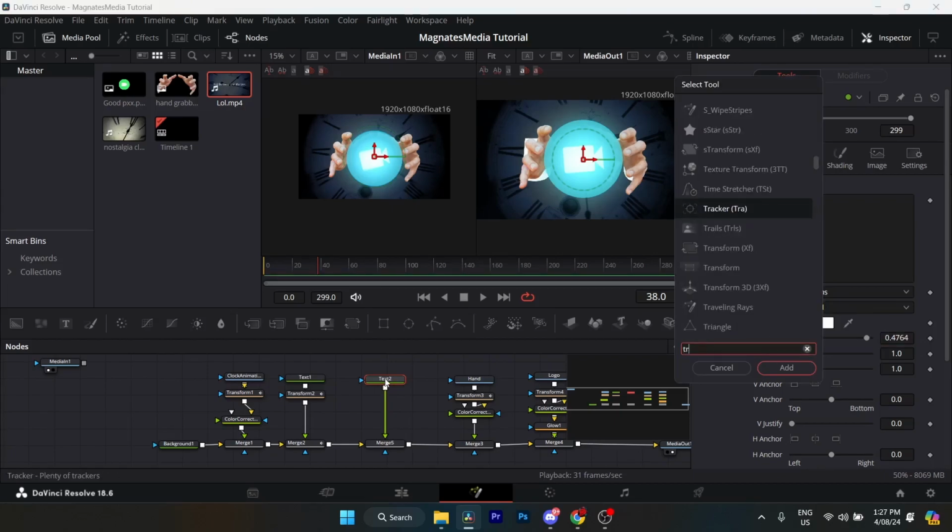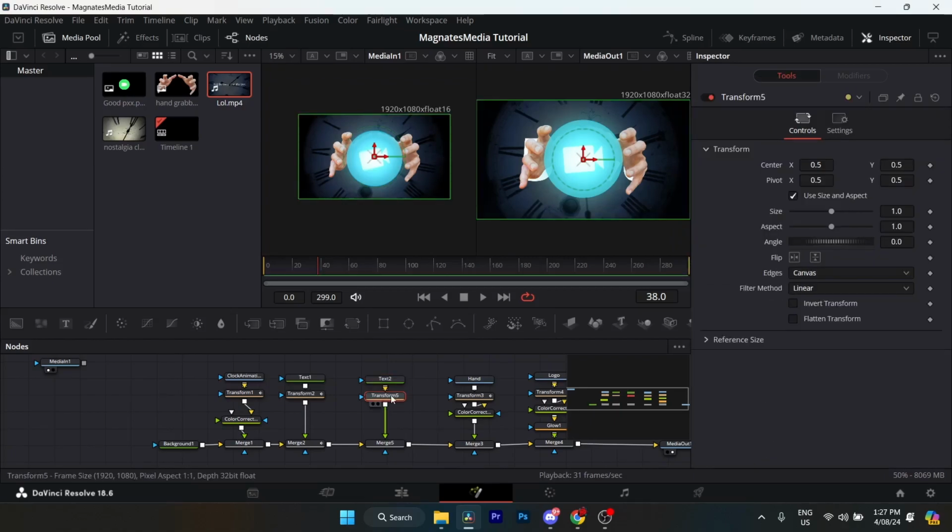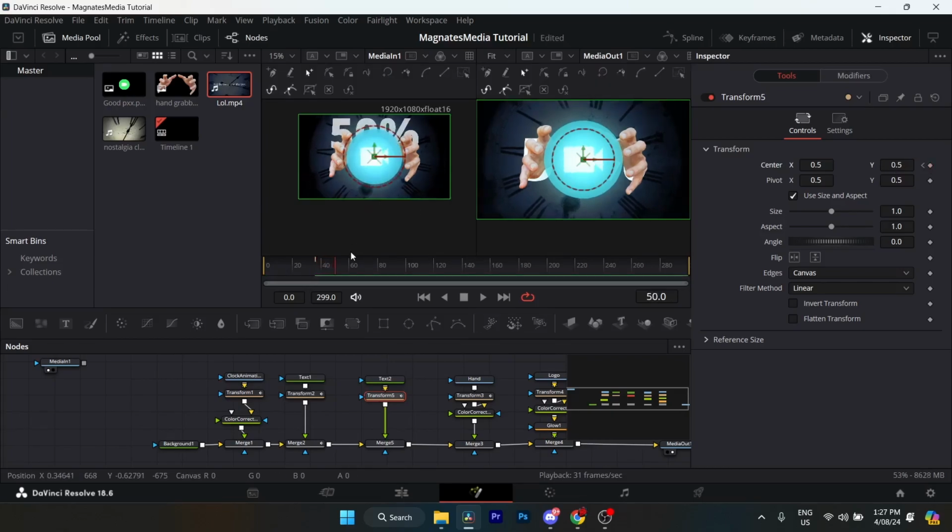Click Control Space. We're gonna add a transform node, and then we're gonna start keyframing it now. So we're gonna go to frame number 36, and now we're gonna keyframe center Y at 0.5. And then we're going to go to frame number 50. You can use the arrow keys to move as well.